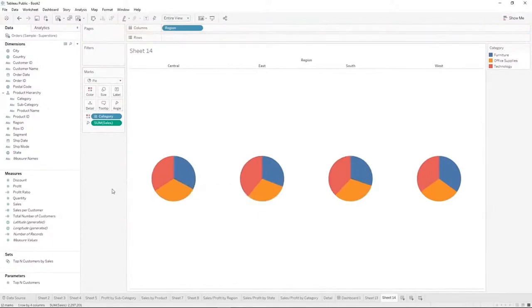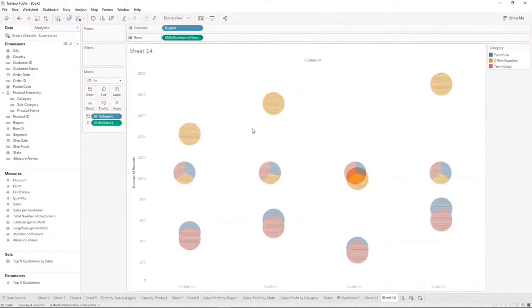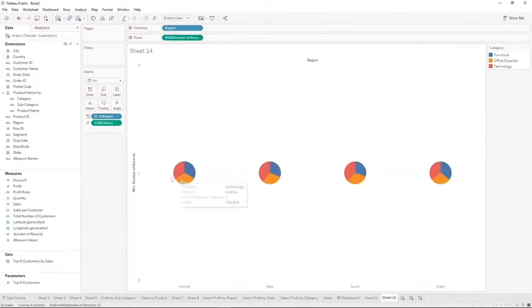Now we're going to make what's called a dual axis chart. And to make a dual axis chart, we have to have two axes. So let's grab number of records, and we'll grab it and drag it to rows, and we will change it from sum to minimum. And that's because every record will have a minimum number of rows of 1. And then they all end up on the same axis.